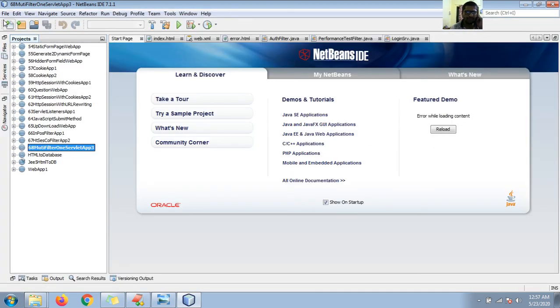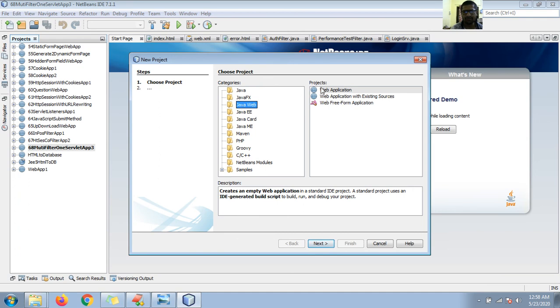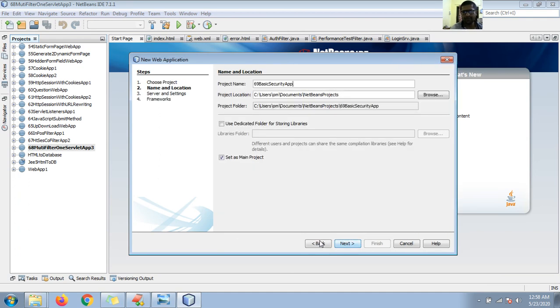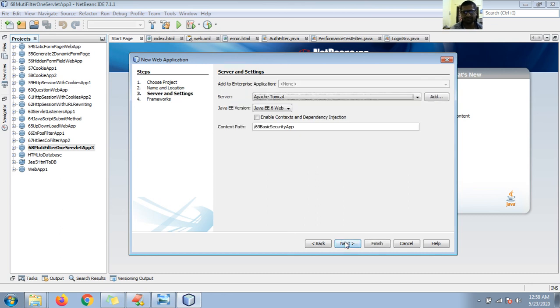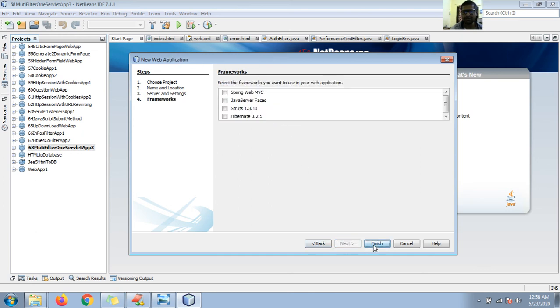Okay guys, so let me create the example application. File, New Project, Java Web Application. Next, let me give the name 69 basic security app. Hit next. I'm going to use Java EE 5 because I want to configure in the web.xml file. Okay, hit next and hit finish.